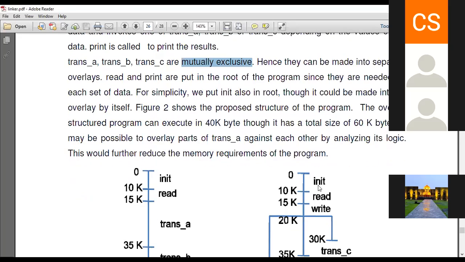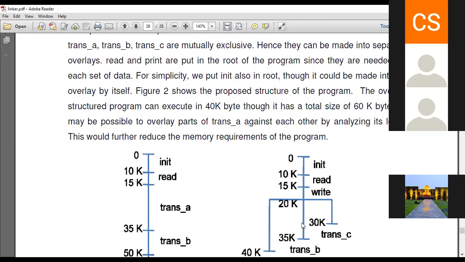So consider now this whole part from 0 to 20, it is the root part. Okay, this permanently resides in the memory till the execution is over. जोपर्यंत तुमचं एक्झिक्युशन पूर्ण होत नाही तोपर्यंत हा 20K चा पार्ट तुमच्या मेमरी मध्ये राहणार आहे. That is the permanently residing part in the memory. We call it the root part. So in the root part we have init, read and write, whereas in the overlay part we have trans A, trans B and trans C, which will be loaded as per the requirement when they are needed.